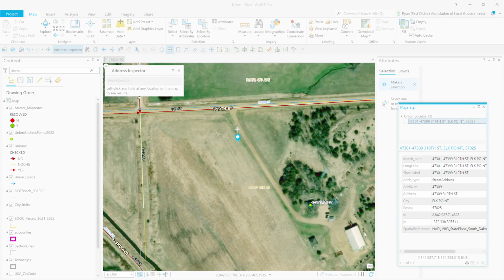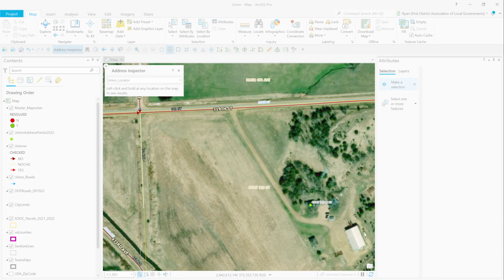That's how you create and use an address locator. I hope you found this very stimulating. I know I did.